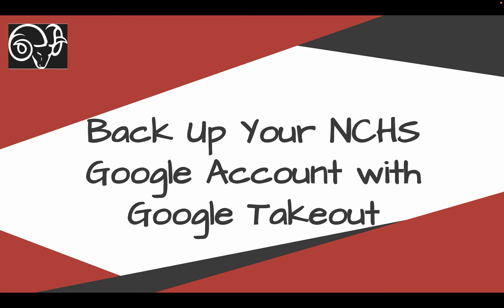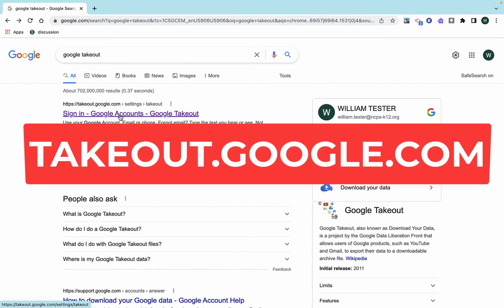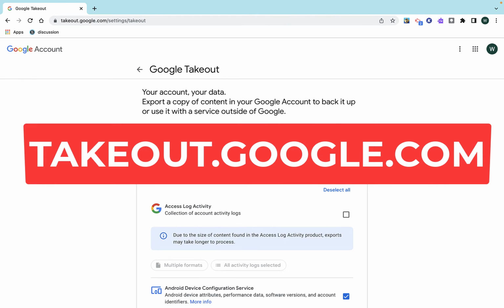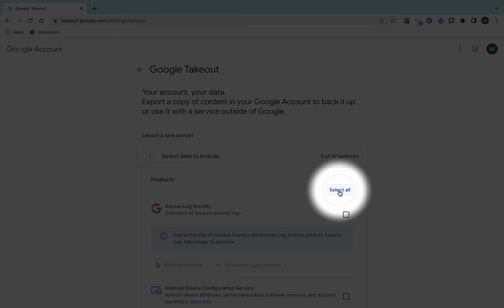This is how you back up your NCHS Google account using Google Takeout. You can access Google Takeout simply by Googling Google Takeout, or you can go directly to takeout.google.com. Here's what the page looks like. First, we recommend that you deselect All.